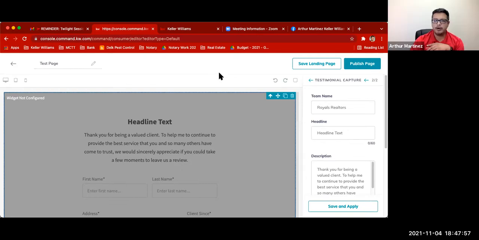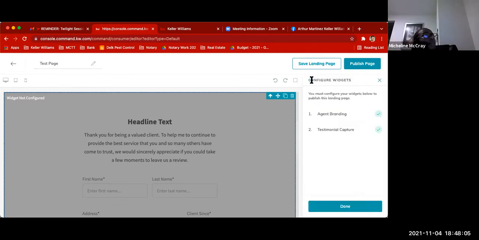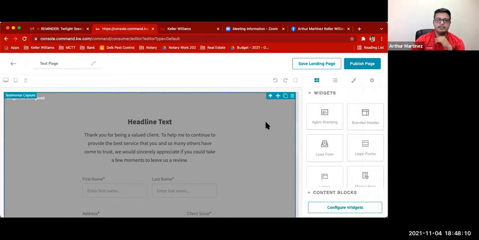It depends on where you are, but the easiest way to get back to it is this. Do you see this arrow right here where it says testimonial capture? If you click sideways and then click done, it'll take you back to the widgets.